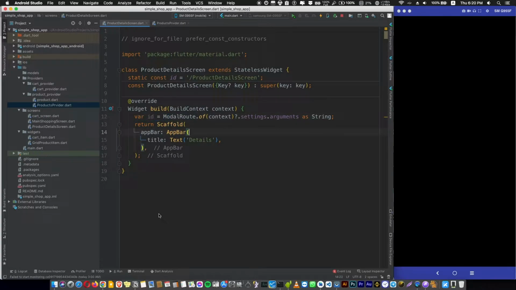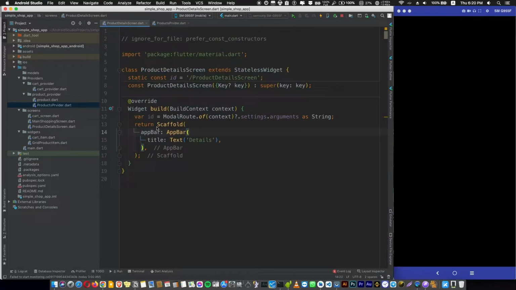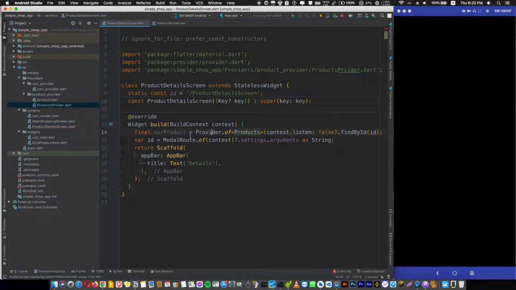Now we can use this function in this screen by creating a connection to our products provider. So let's create a provider, importing the products package and the provider package, and it should be down here to use the ID. We are setting listen to false because we won't listen to changes after we open this page.